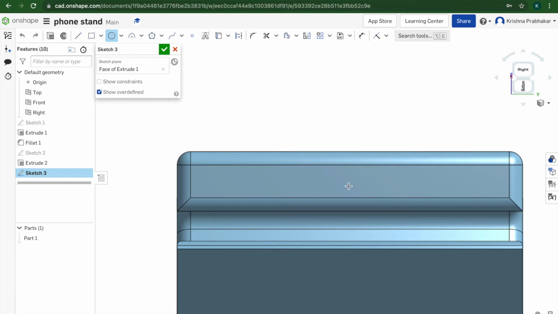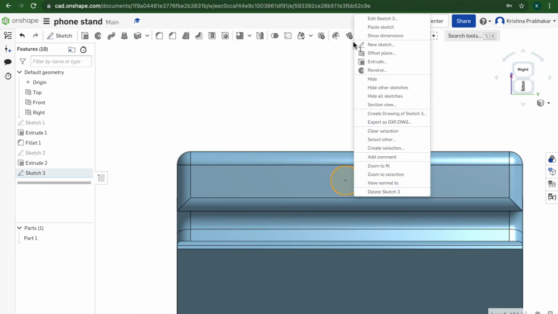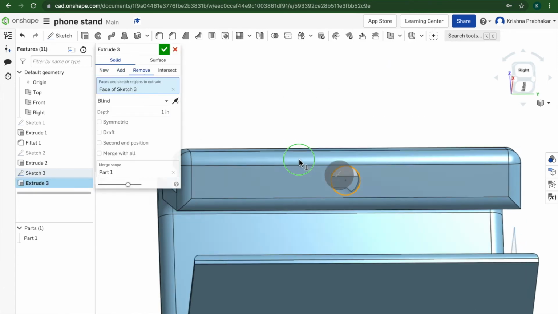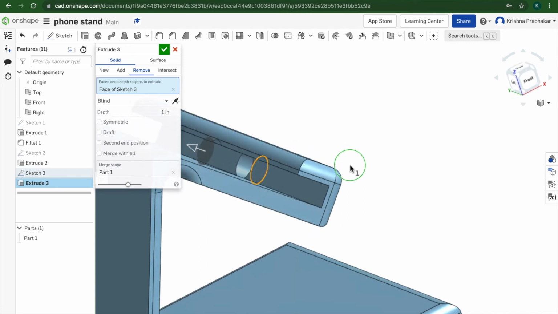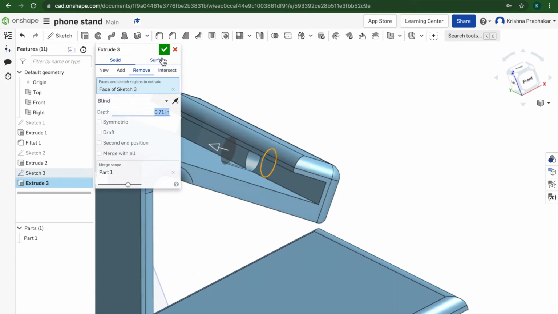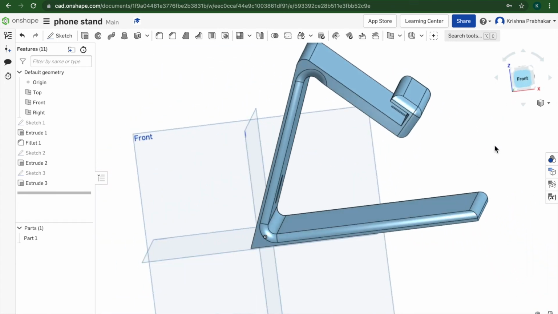Make sure to not make the circle too large, or else it will mess with the walls of the print. That's the maximum I can make it probably without it causing errors. Extrude. Remember, remove. And then we got those two matching holes.